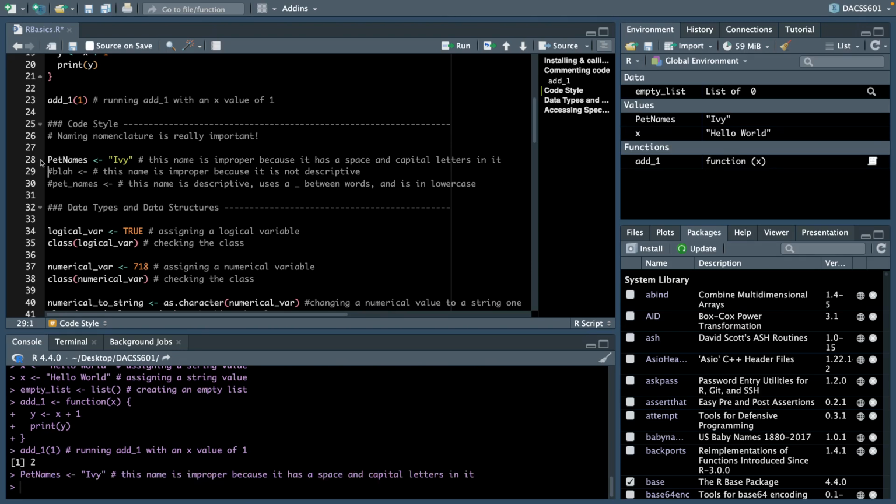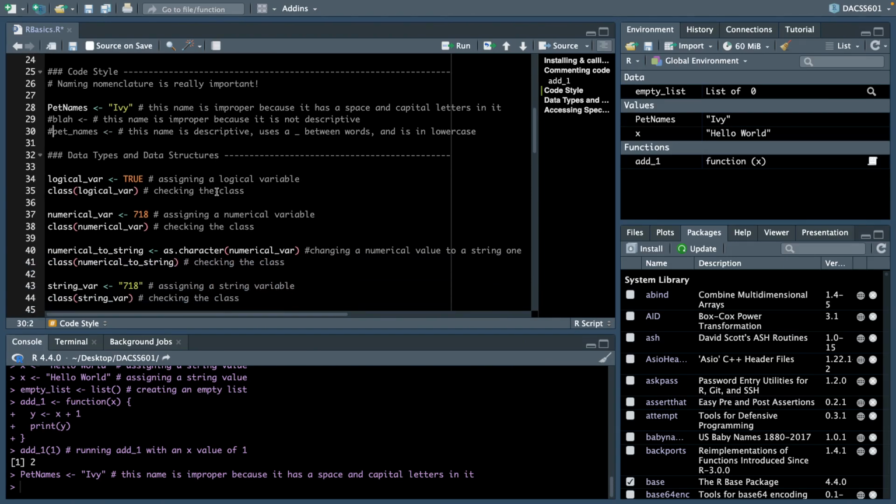So let me go ahead and run that line. We see pet names Ivy. And then blah. Why is this a bad name? Again, this is not descriptive. I don't know what blah means. And then same with pet names. This is the most ideal name because it's specific. So it's not just names, it's pet names. And again, this would be referring to probably a vector of strings with someone's pets' names.